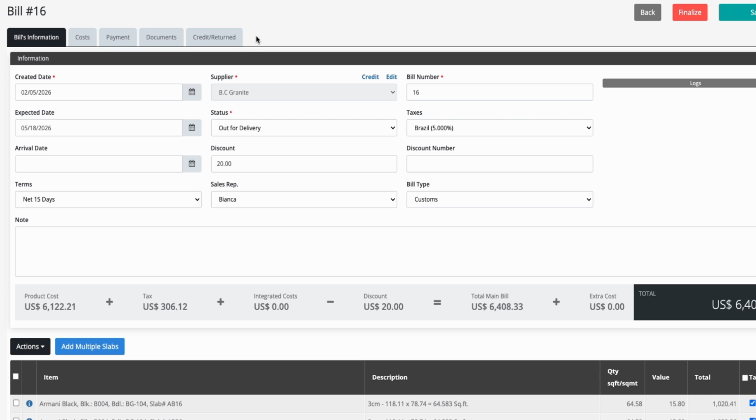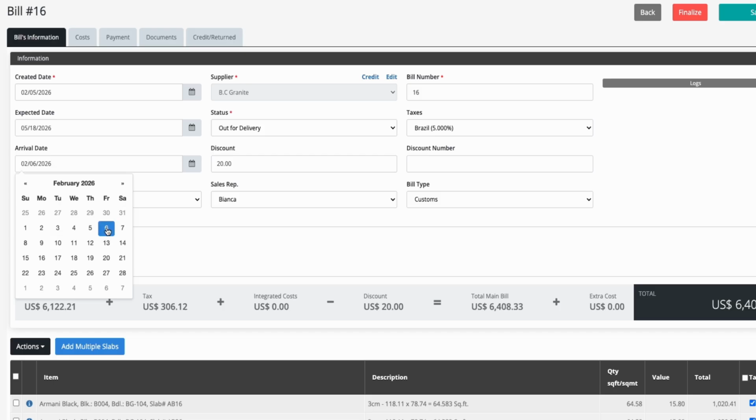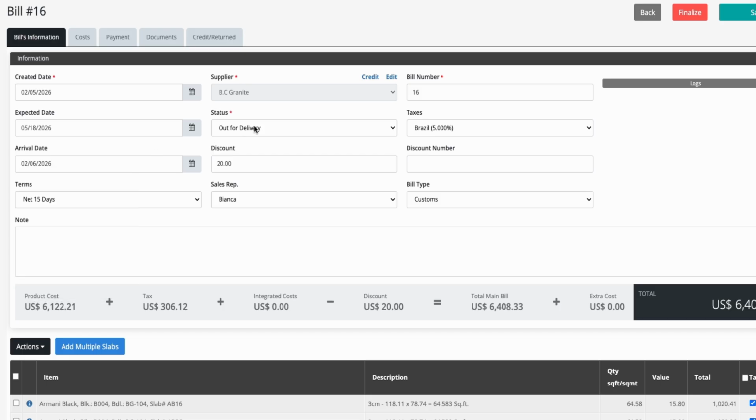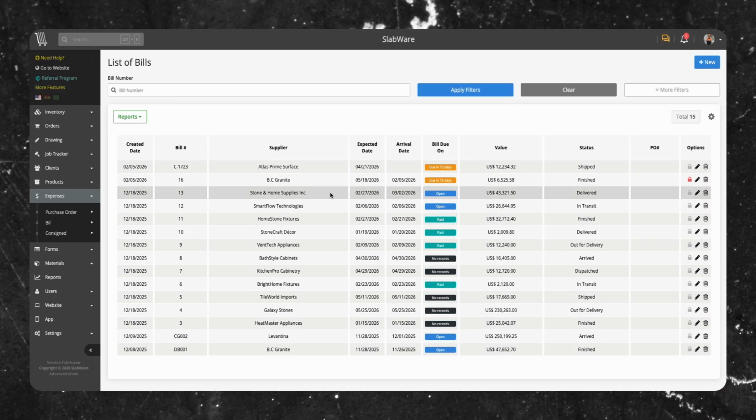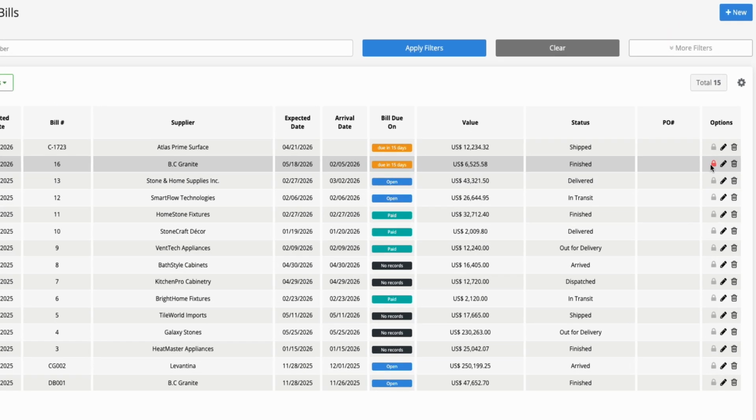If the material has already been delivered, you can enter the arrival date with the delivery date. Then, update the status to finished or any other status you want to apply, and save the changes. When you finalize the bill, it becomes locked and can no longer be edited. If you need to reopen it, simply click Closed within the selected bill.